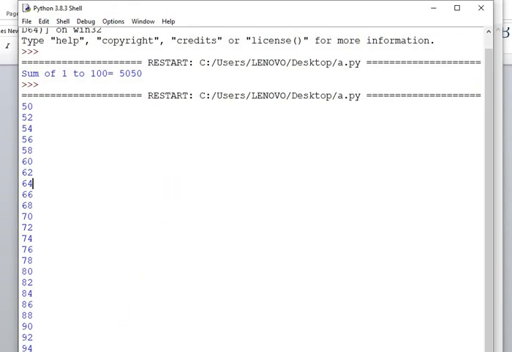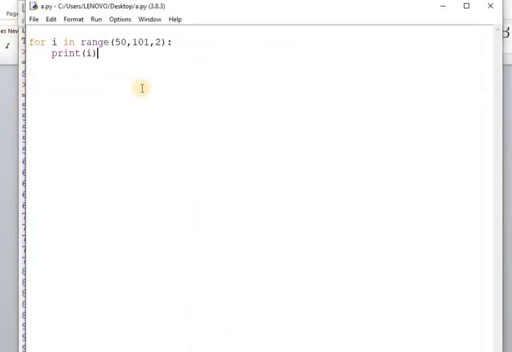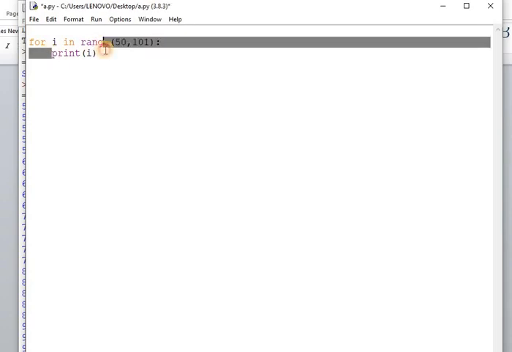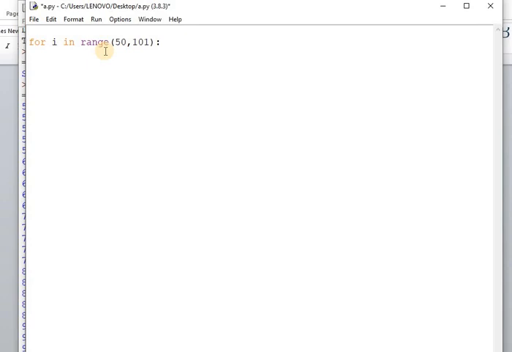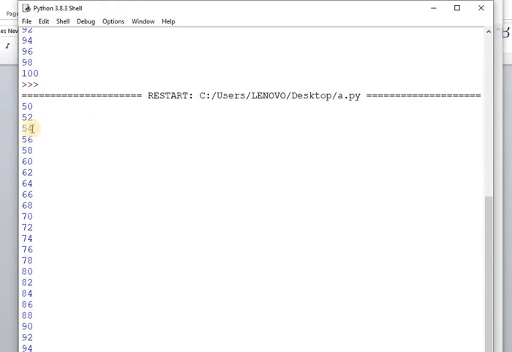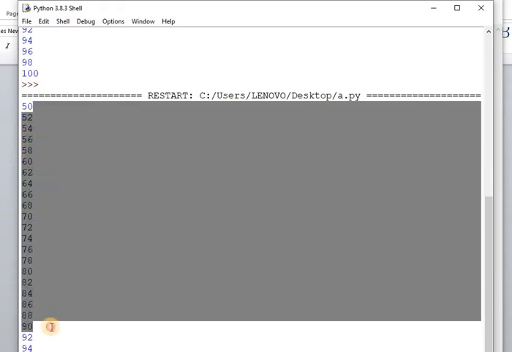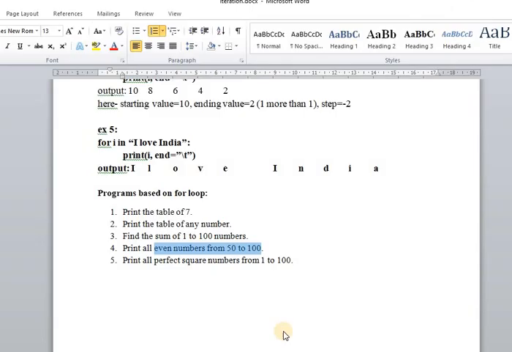Now the other way to create the program for this problem is also very simple. You will check each number one by one. If I modulus 2 equals to 0, then it will print I. Now you can see it is printing the even numbers from 50 to 100. Okay students, let's move to the other problem.